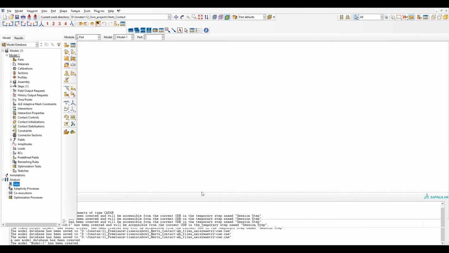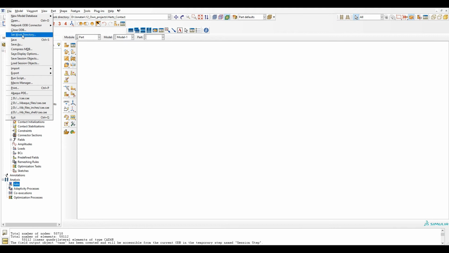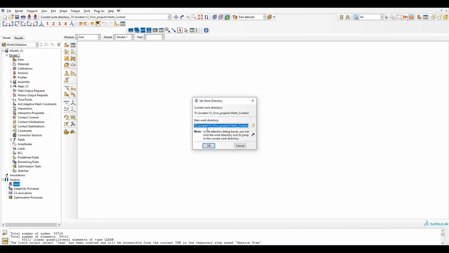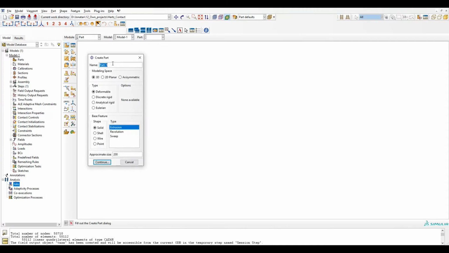So here in Abaqus, what we need to do first is just check the set working directory. So let's start creating a part. As our model will be axisymmetric, I need to click on here, change the name, hemisphere 1, deformable, shell, yeah, continue.